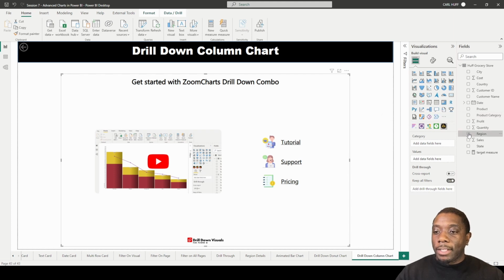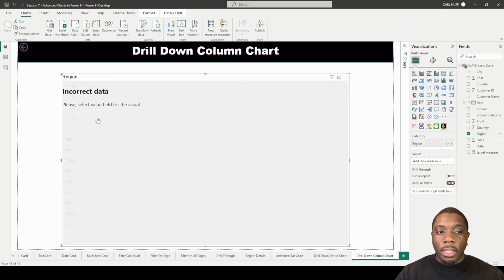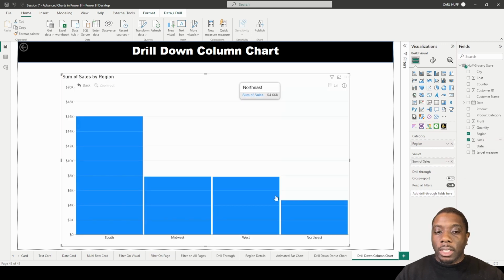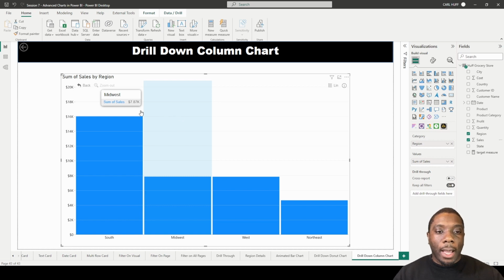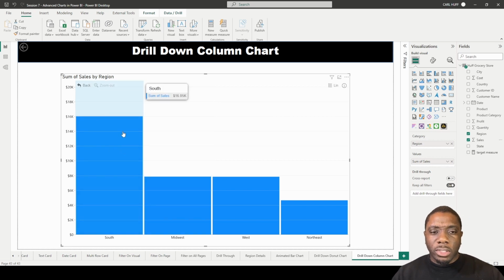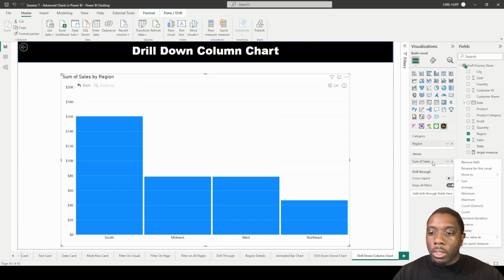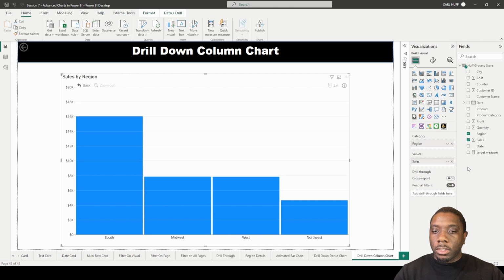First thing I want to add in is the regions. And here you'll get this incorrect data because you need values. So we're going to look at the sales values. When you look at this from a high level, all you see is the sum of sales for the different regions. So let me just rename this to just sales. So sales by the region.